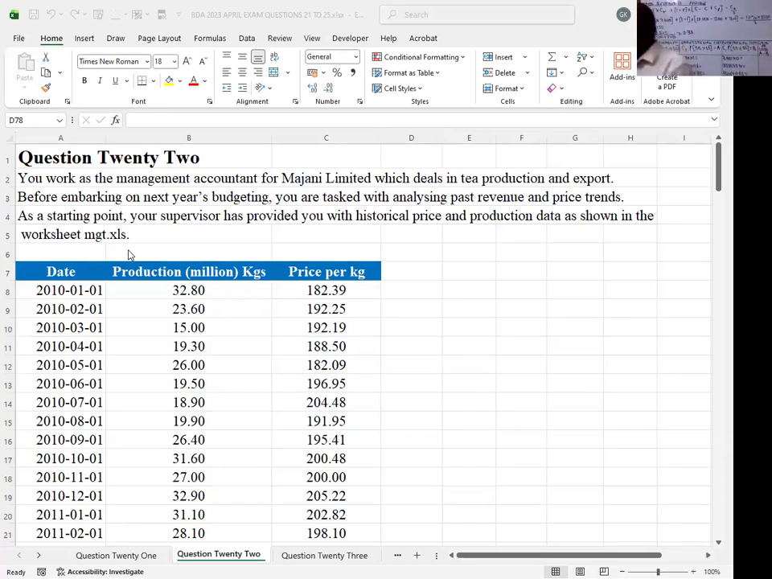Then read for some minutes. I need to do something a bit. I need to mark the register.